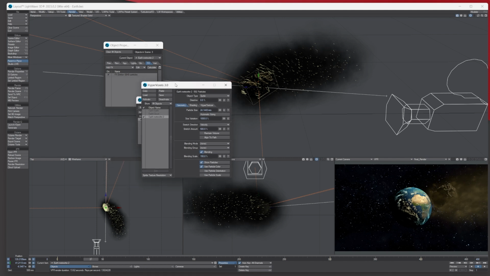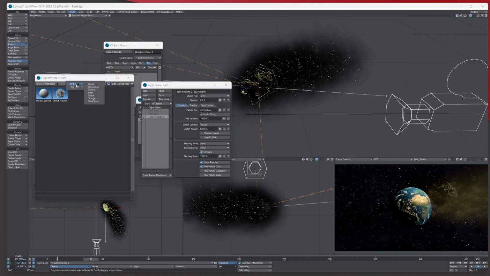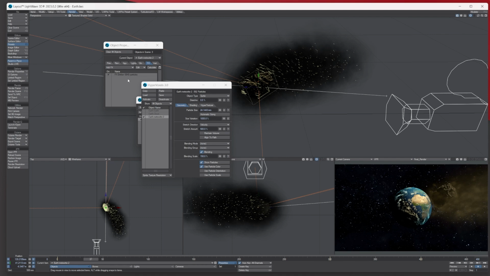Something else that is in the hypervoxels, if you go to presets, there are loads of presets. And in our next part, which is going to be the atmosphere, I'm going to use the fireball preset as a starting point and then go from there rather than going in with nothing. But again, you can play around with these and see what there is that you could maybe use.